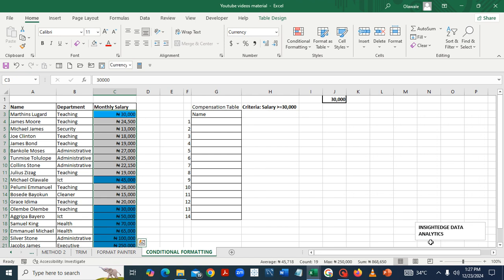So let's see. Row 3, the same guy, Martins Lugard, 30,000. Row 12, 45,000. Row 16 to row 21, the same results. So it means that you can make use of Format Painter to achieve that task, and you can also make use of conditional formatting to achieve the same task.